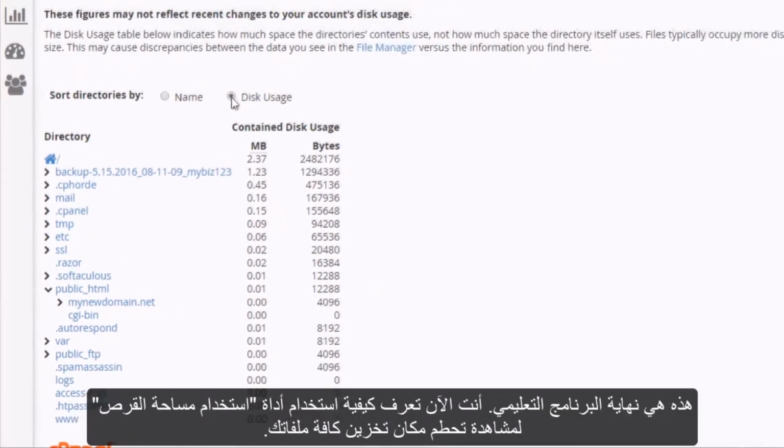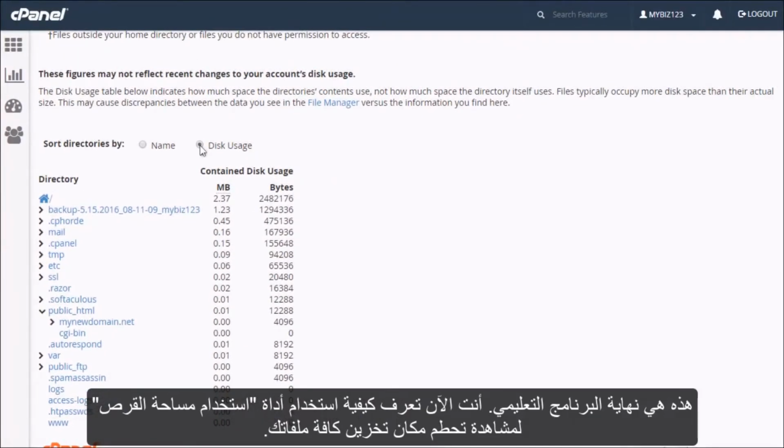This is the end of the tutorial. You now know how to use the disk space usage tool to see a breakdown of where all your files are stored.